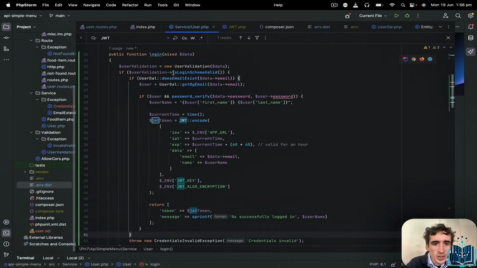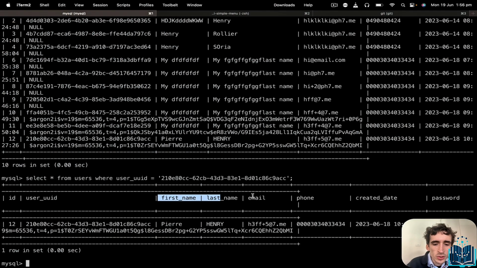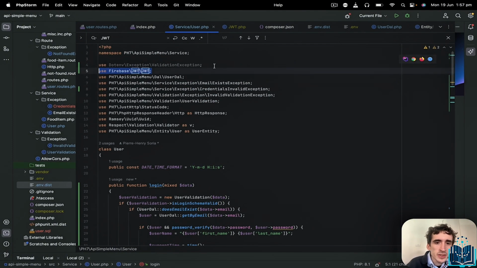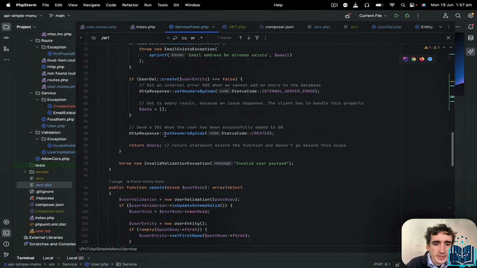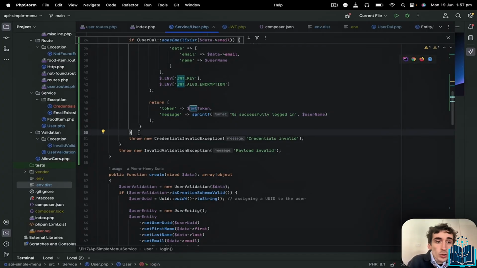So we check if the email exists. If it does, we get the user from the email address. We check the password with the hashed password saved in the database, in the users table, that password. And then we create a JWT token with JWT encode from this. I will remove that. And finally, we are returning the token and a success message. So now let's have a look.